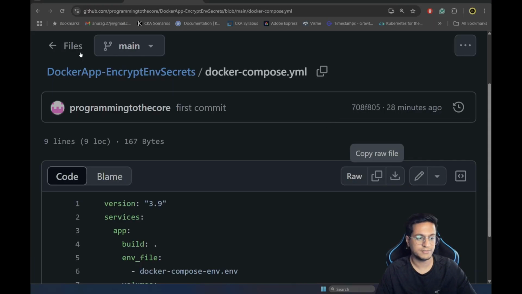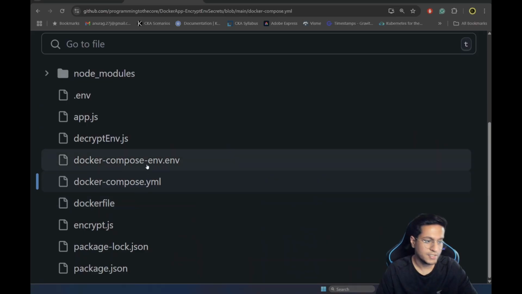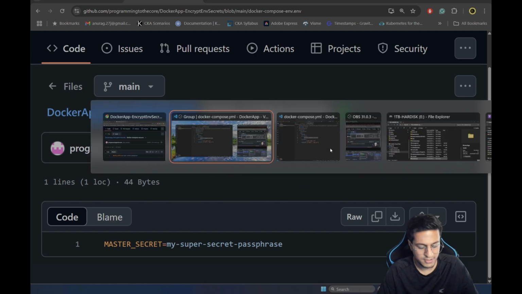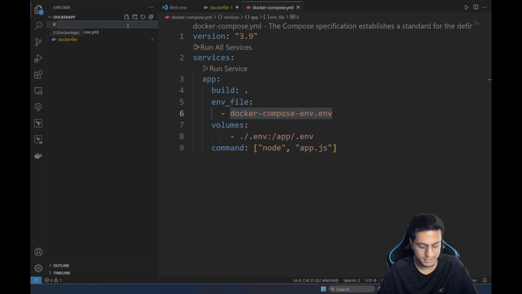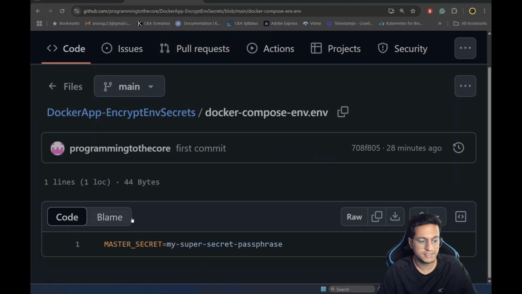So let's go and set up this env file, and I'll explain what's there within the env file as well. So we have got this file over here, and within this file there is something called master secret. So what we'll do is we'll copy this file, go here, and create this specifically, and when we create this we have to add the contents within it as well.